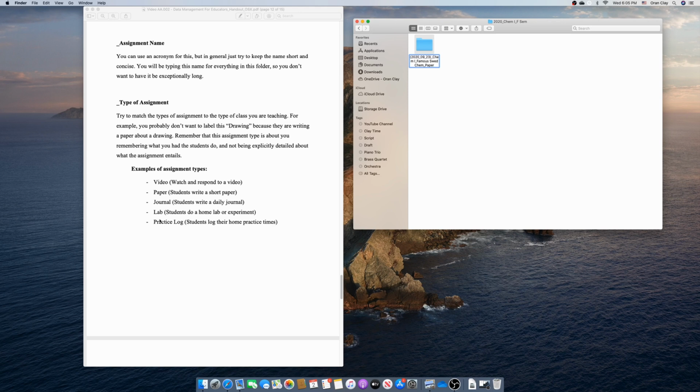Journals, labs, practice logs. This just falls along the same areas as the assignment names. Don't make it super long. It's not meant to be super detailed. It's just meant to be informative for you to judge how you're doing. So we're going to create this assignment.